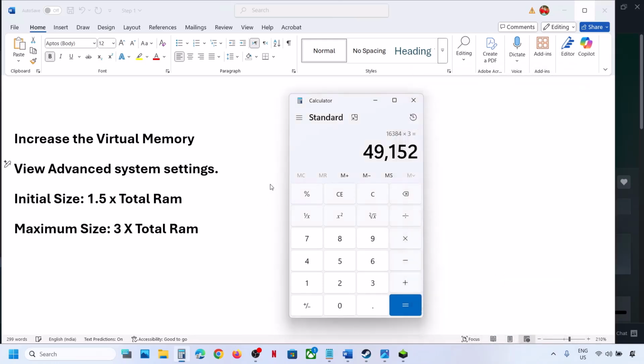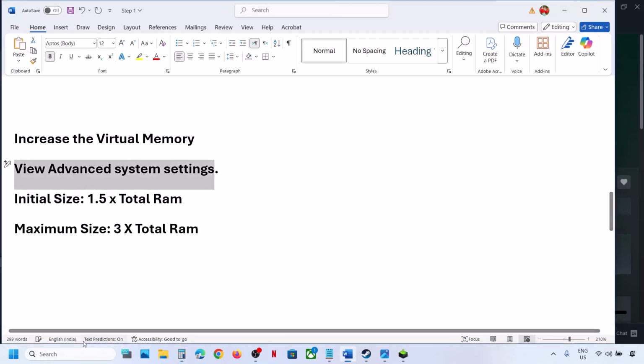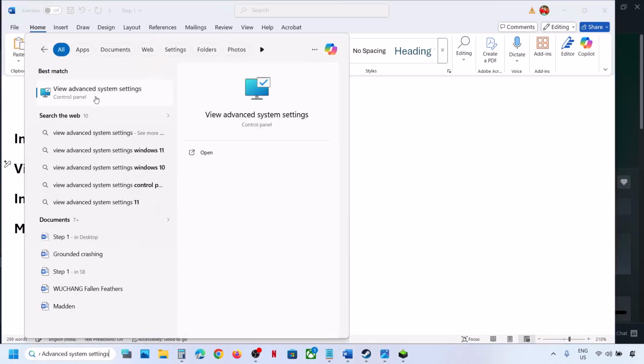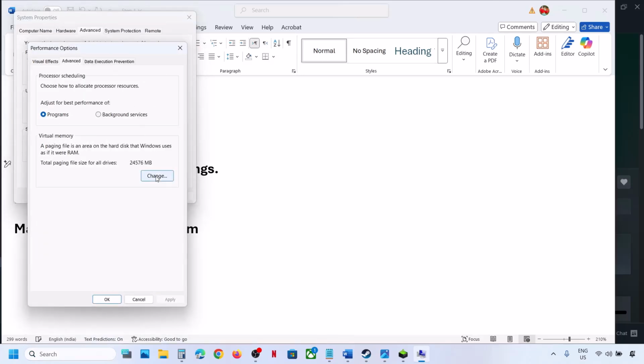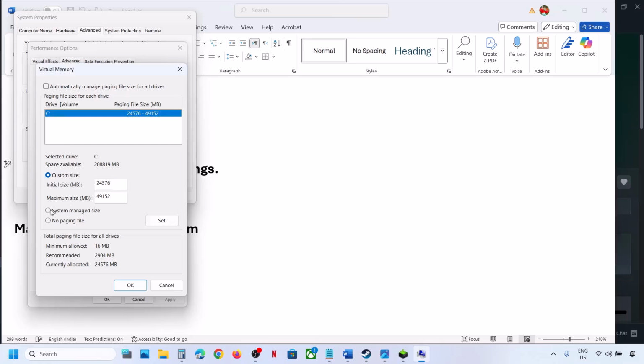Now relaunch the game and then check. If that does not work, then type in View Advanced System Settings again and then click on View Advanced System Settings. Go to settings over here, click on change advanced tab and then click on change and then select system managed size this time and then click on set. Set is important. Click on OK.